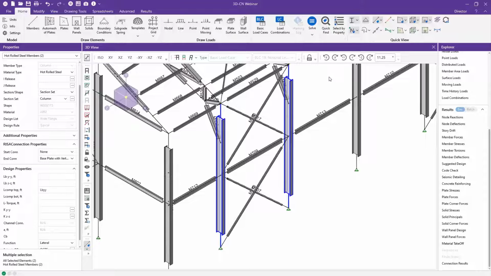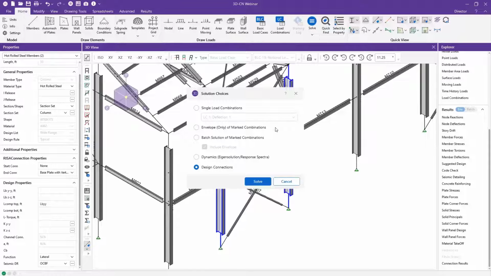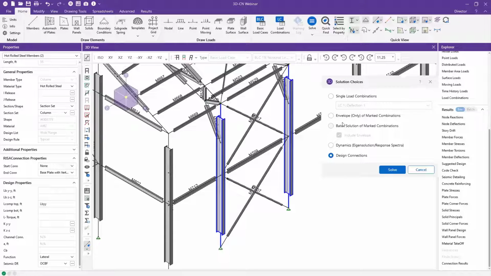And then I see the question about solving connections in RISA-3D. So that's where I kind of showed you when we were looking at our troubleshooting, is here when you're doing your solve. There's an option here after you solved, maybe you did a single or envelope or a batch solution, there's an option here where you design connections. And so that's going to solve your connections and show those results within your RISA-3D model.